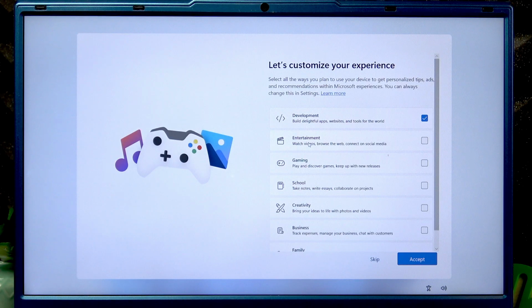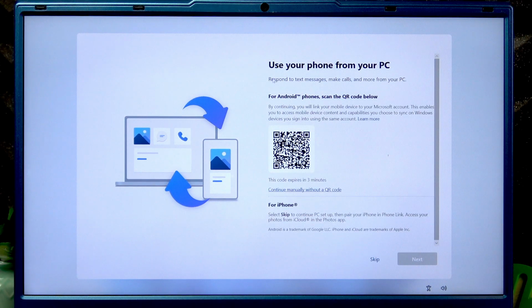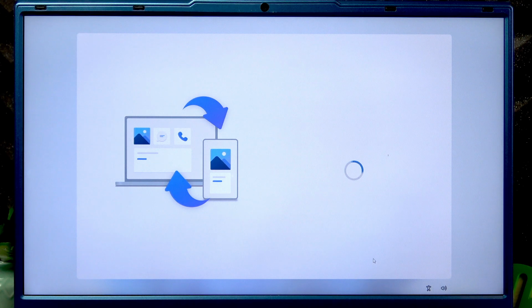Okay, so at this point we can customize our experience, but this doesn't do anything, and you can always change it in settings later. So I suggest that you press the skip option in here, and then if you want to use your phone from PC, if you have an Android phone, you can scan this QR code right here, and if you have an iPhone, you can skip this for now and then link your phone in phone link application.